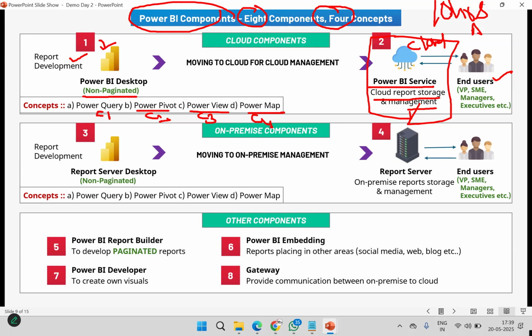As part of Power BI administration, only cloud administration is available. No one will administer desktop operations. At the desktop operation level, there are no admin operations. Only cloud. This is for the people who are moving to cloud and are interested in cloud. 95% of people use cloud only. So they use desktop for report development, and they use Power BI service for cloud storage and cloud management.